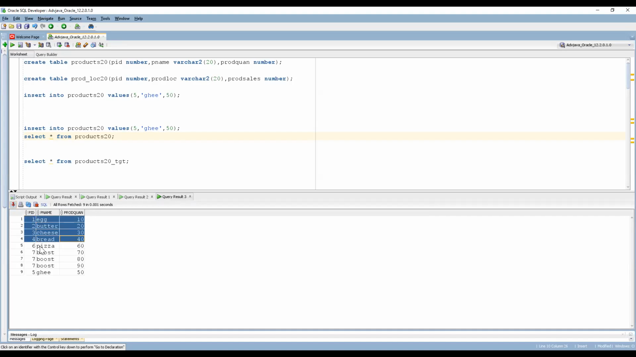So 1, 2, 3, 4, 5 are already present previously. Now I just inserted 6 pizza 60 and 7 boost 70. And for 7 boost, after some time I got 80 as well, and after some time I got 90 as well. So these four records I just loaded. Now if I rerun the session, what should be the output?